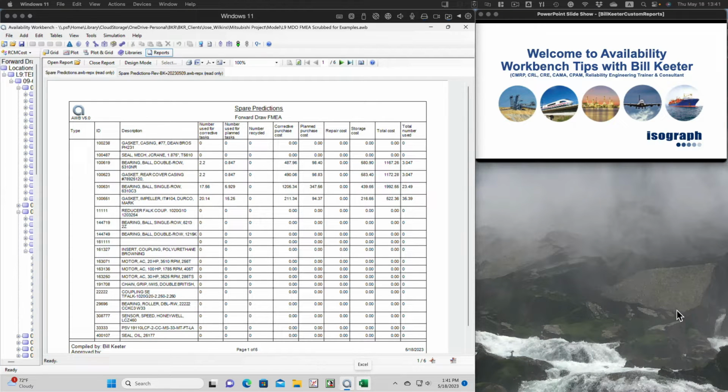You may know about the extensive list of reports available in Availability Workbench, but do you know just how easy it is to customize those reports to meet your specific needs? In this video, we will show you how to turn this spares prediction report into a custom report that may better suit your needs, like the one you see on the screen now.